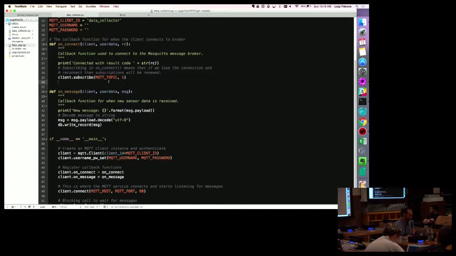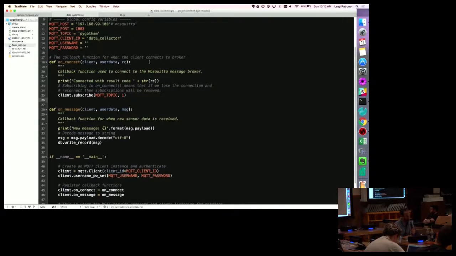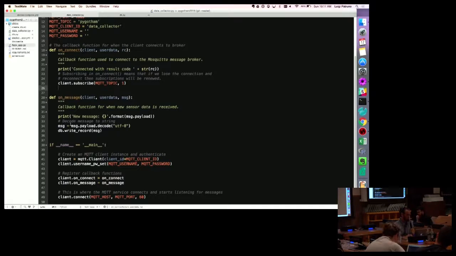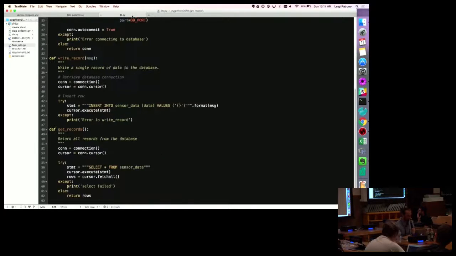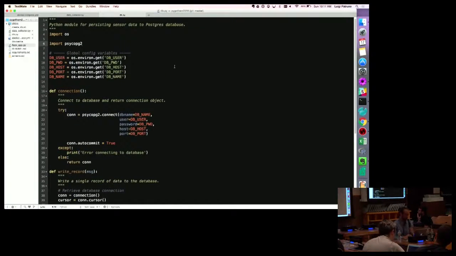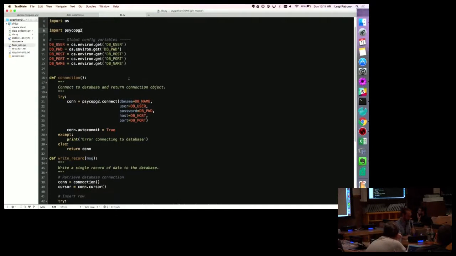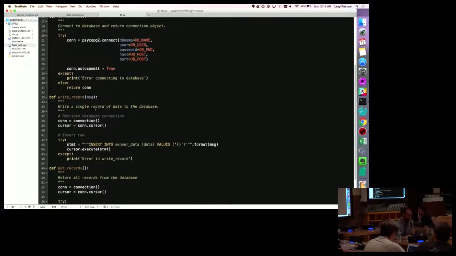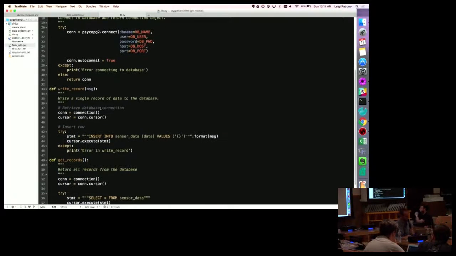In onConnect, I'm just subscribing to a particular topic, and that topic, again, is PyGotham. And in the onMessage method, I'm receiving data, which is UTF-8 encoded bytes, and then I'm writing it to the database. And I'll show you the db.py. All I'm doing here is importing psycopg2, which is a Python adapter to Postgres. I'm connecting to it in the connection method here. I just pass the authentication variables, and I set autocommit to true. I return that in the write record method here. And I just have some very, very simple SQL to insert just the raw data into Postgres.